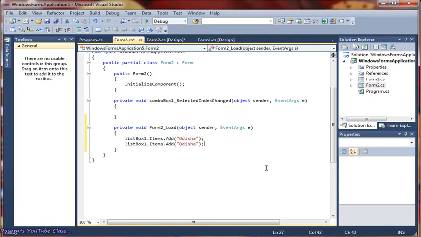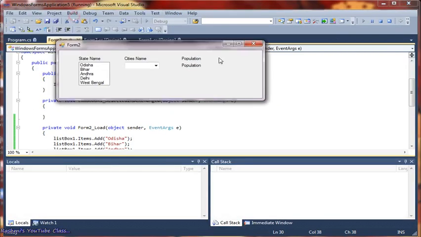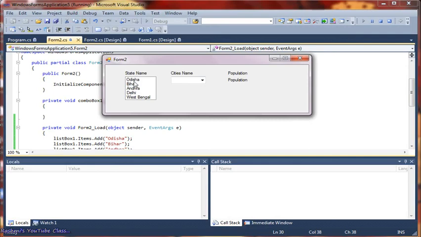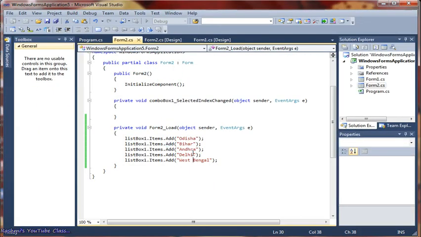Same, I am just copying and feeding some more. Here I am writing Bihar. Here I am giving Andhra. Here I am giving Delhi. And here I am giving West Bengal. Okay, so these are the states. Now you run the program and check whether the states are coming or not. See, it's coming. Fine.